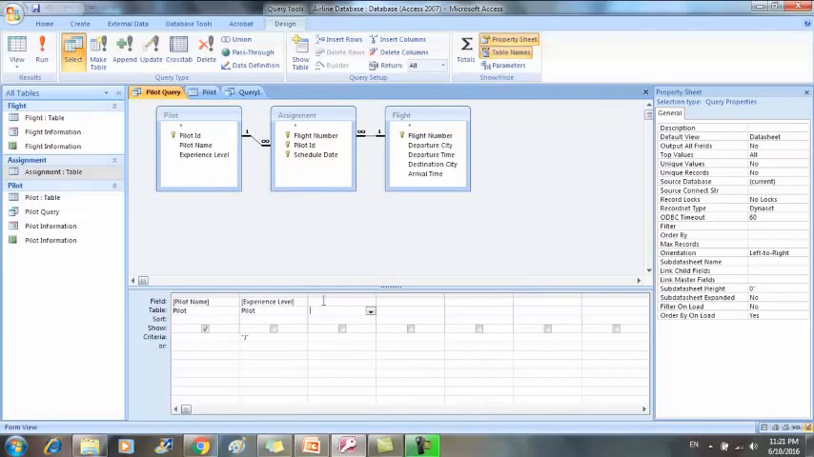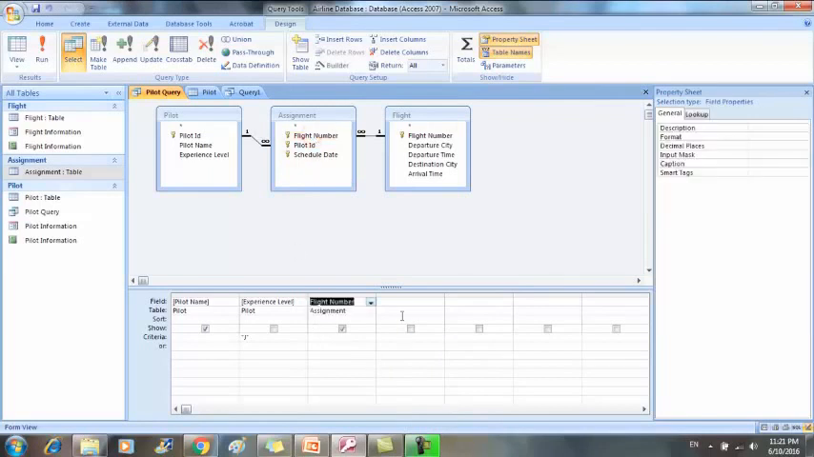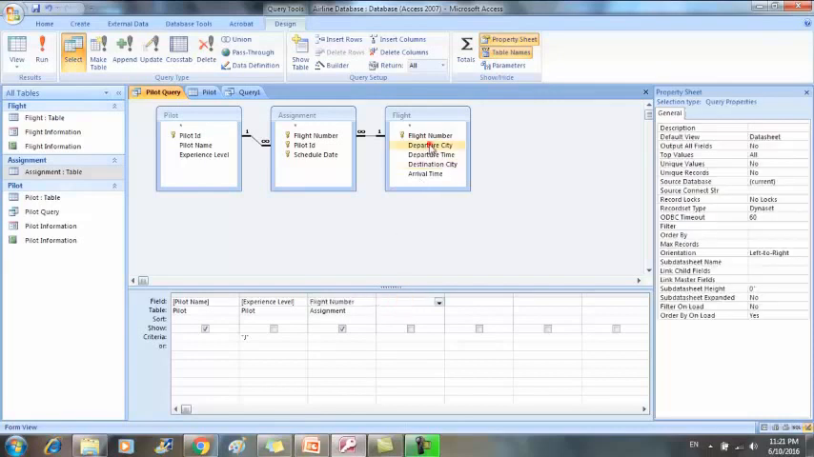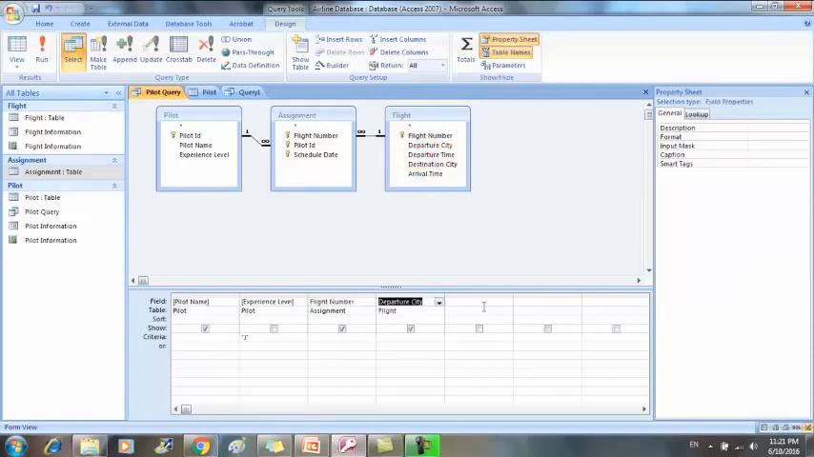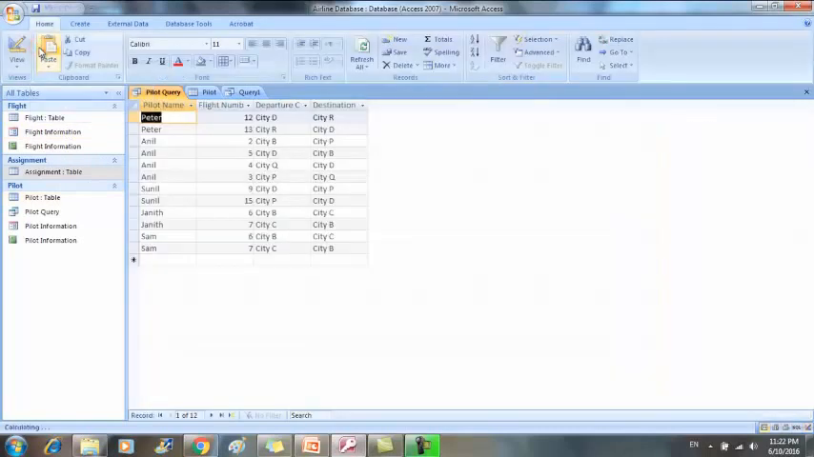Okay, now I'm going to add the flight number from the assignment table, and the departure city and destination city from the flight table. So if I run this query, it will display all the flights that were assigned to the junior officers. To run this query, click the run button and you can see how the flights were assigned to the junior officers.